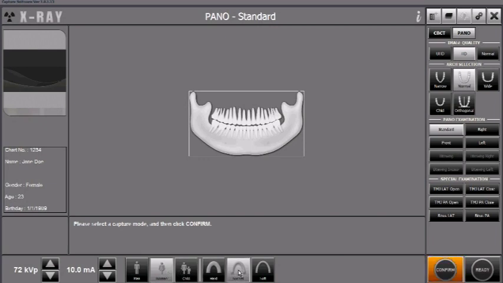I'm also then going to select normal for normal body type, which will then set my KVP and MA for my exposure. Continuing in the upper right hand corner, I'm then going to verify to capture a high definition image with a normal arch type. I'm going to do a panorama standard image to capture from condyle to condyle.